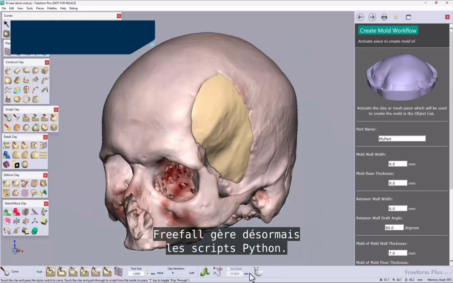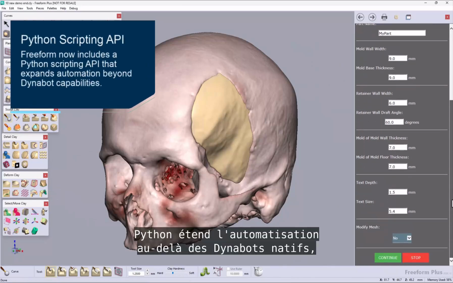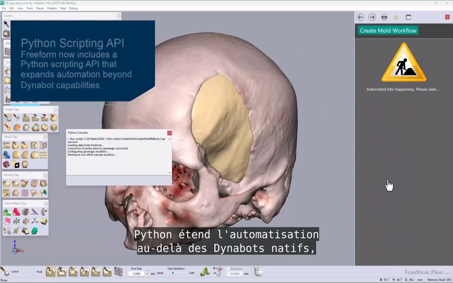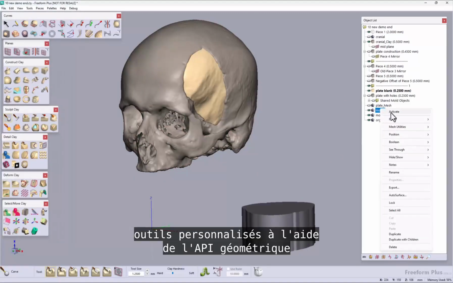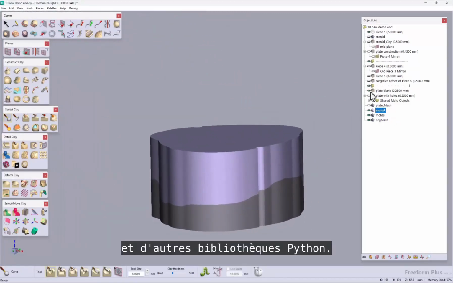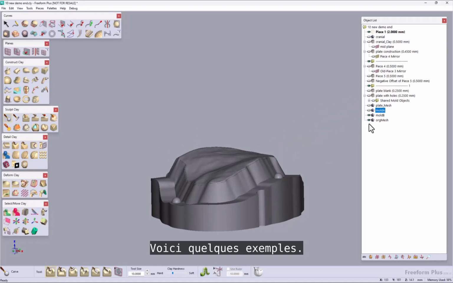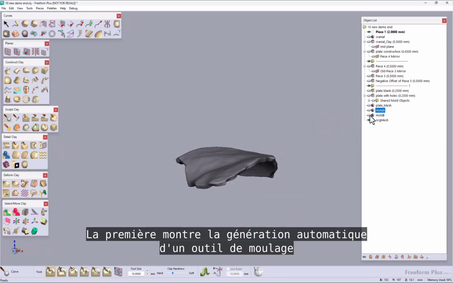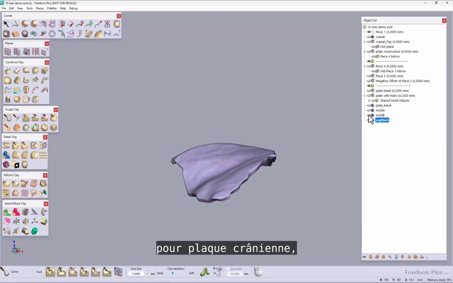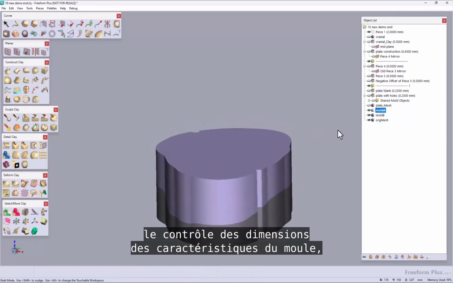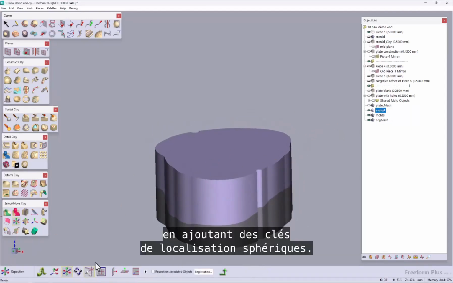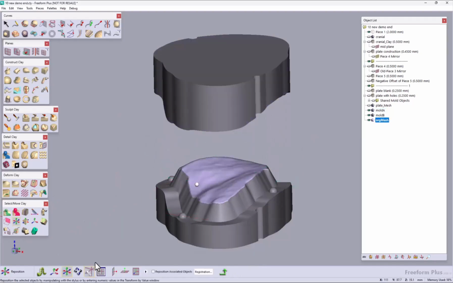Freeform now supports Python scripting. Python expands automation far beyond native Dynabots, allowing users to build advanced, custom tools using the Geomagic API and other Python libraries. Here are a few examples. The first shows automatically generating a mold tool for a cranial plate, including orienting the plate to minimize undercuts, controlling the dimensions of the mold features, and adding spherical location keys.